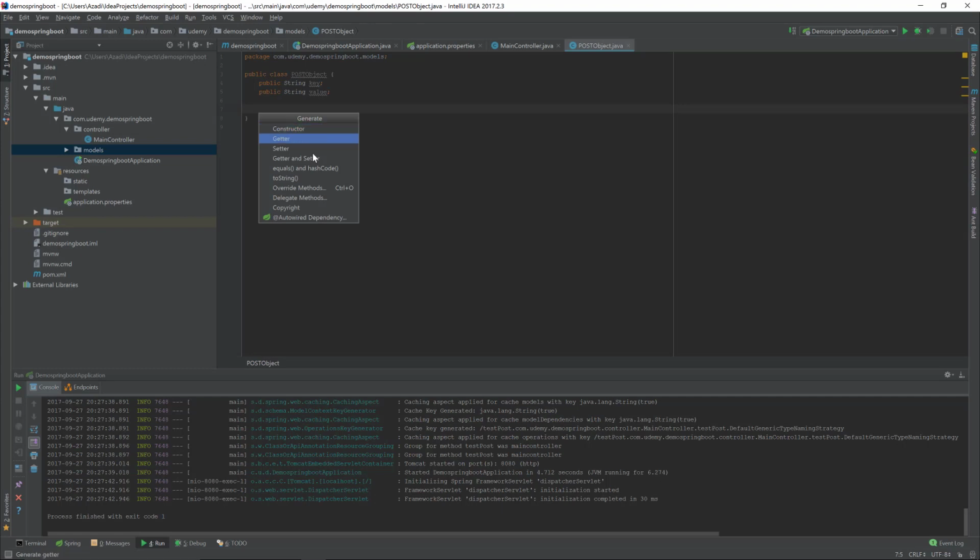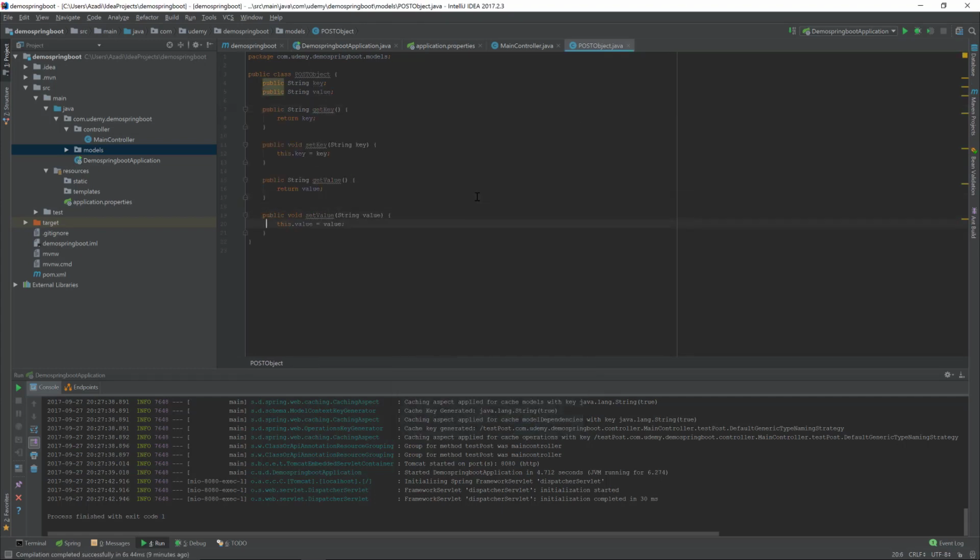Hitting Alt-Insert will allow us to create a getter and setter on Windows. On Mac, it would be Command-N, which would allow you to do the same. We don't really need the setters, but we're going to put them in just in good practice. And then we're also going to make these private to encapsulate the class correctly. Once again, not a really big deal for our simple example, but always good programming practice.